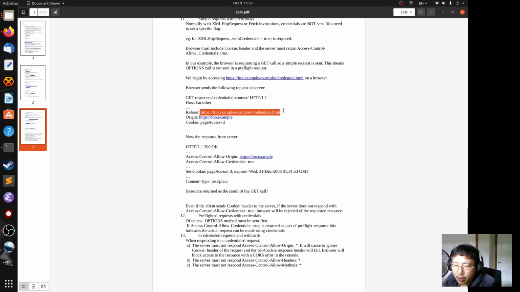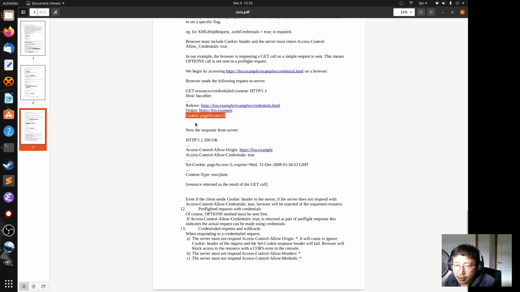Referer is just the way to say where this request is coming from, so that's what the user was browsing, the page the user was on. Here you specify the origin again, and here you have to specify a cookie. As part of the server response, the server has to return Access-Control-Allow-Credentials: true. If that's all set up, then in the response, the Set-Cookie header is set, which is exactly what you sent here.